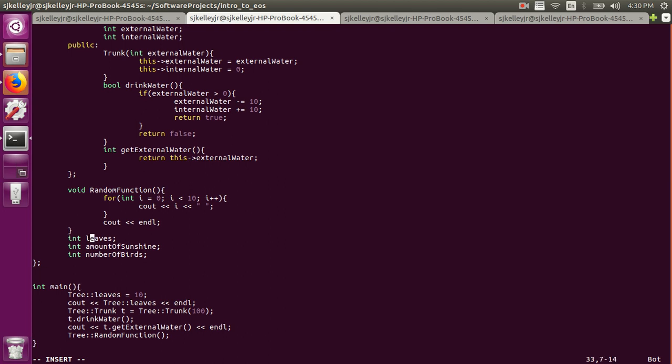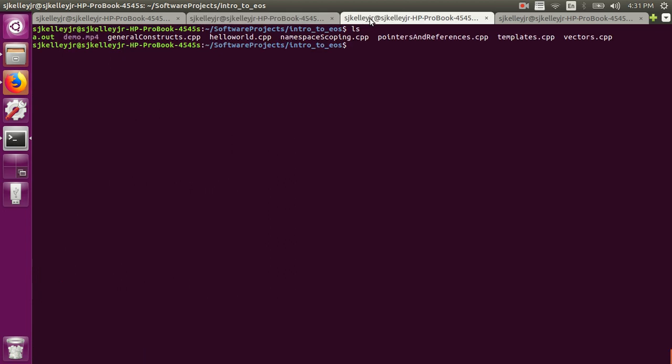So here I'm setting the leaves to 10, printing it out just to show that we actually did in fact set these to 10. Here I'm saying there's a trunk object in the tree namespace, and I'm going to create a new trunk object with 10, I don't remember, external waters, I guess. Here I'm calling the drink water of the trunk that I'd already created. I'm then printing that out. I guess what I'm doing here is showing that I'm mutating this object that's in the tree namespace. And then I'm calling this tree random function just to illustrate you can put functions in the namespace as well. If we run all of this, actually, let's do that.